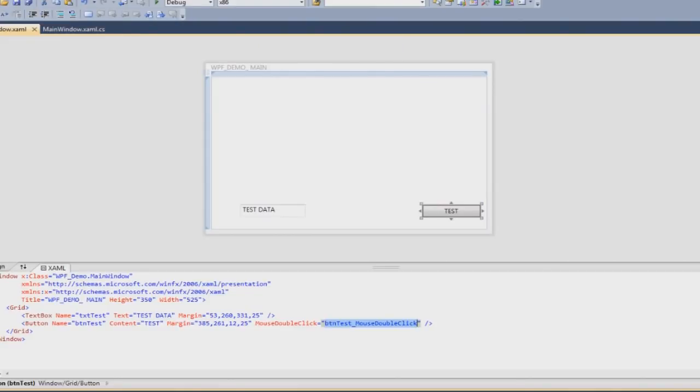So we have made our first basic demo of our WPF application, and I hope you learned a lot.